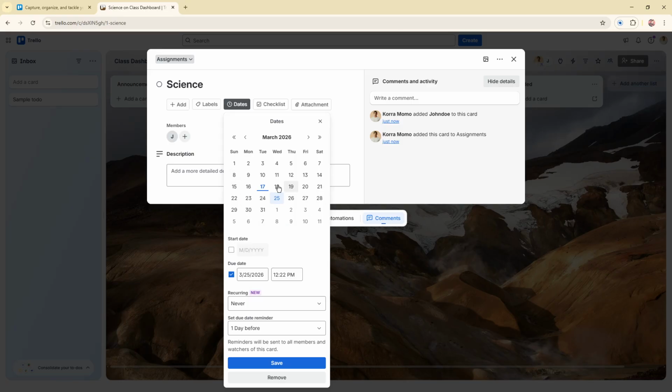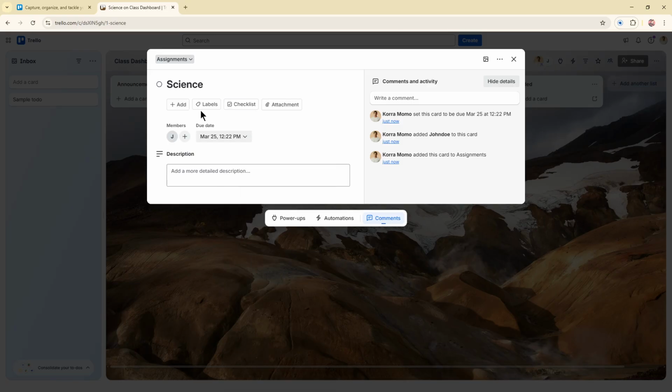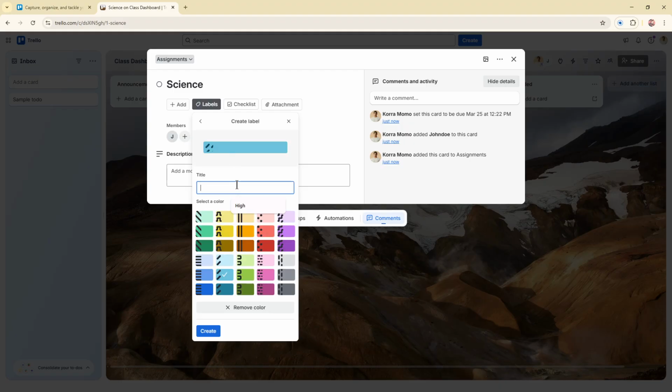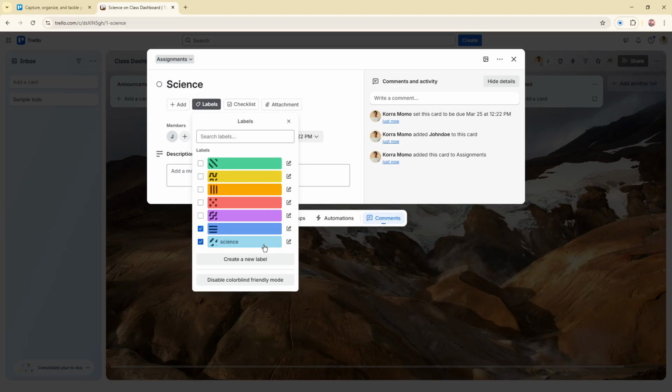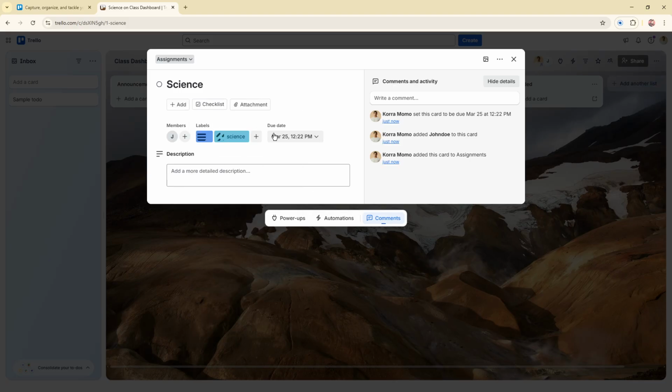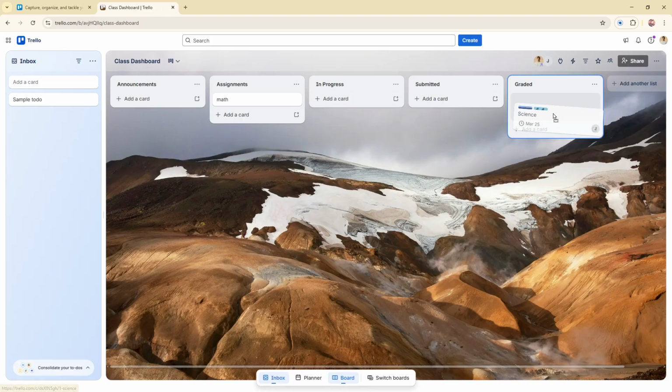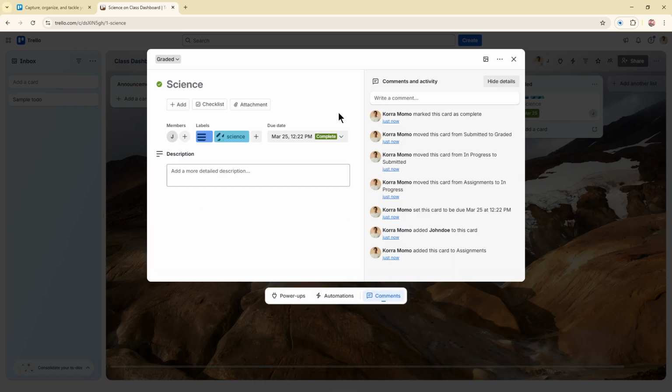Then use labels to categorize the card. Labels are useful for sorting by subject, class period, unit, or priority level, depending on how you want to manage your classroom. As students begin working, move cards across the board from Assignments to In Progress, then to Submitted, and finally to Graded. This visual flow is one of Trello's biggest strengths because it lets teachers and students quickly see where each task stands without needing to open every card.